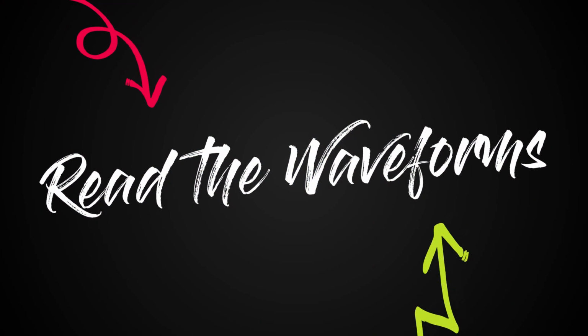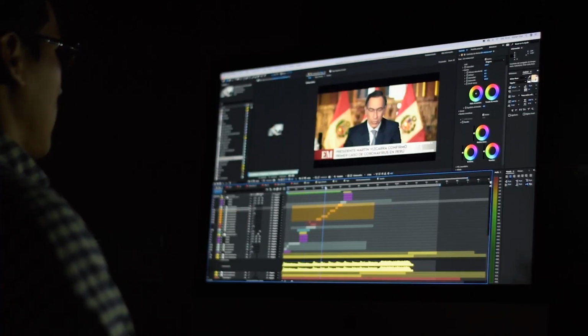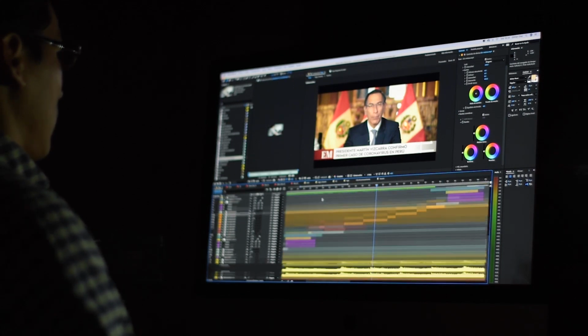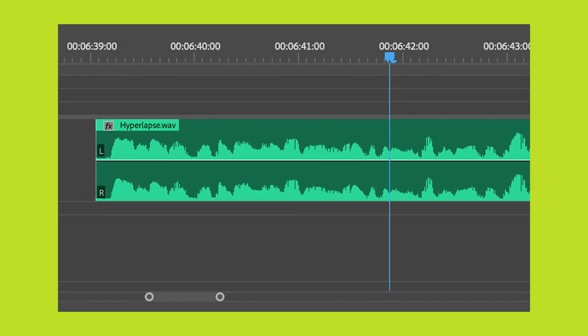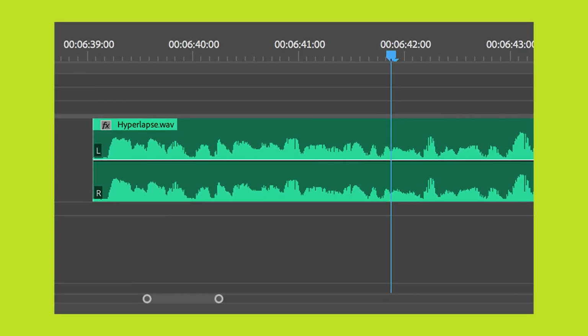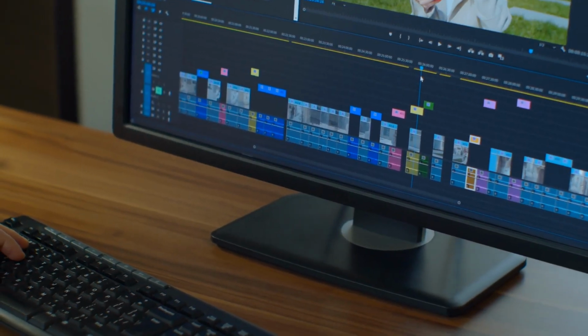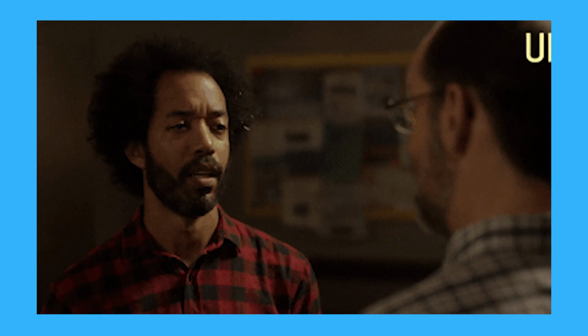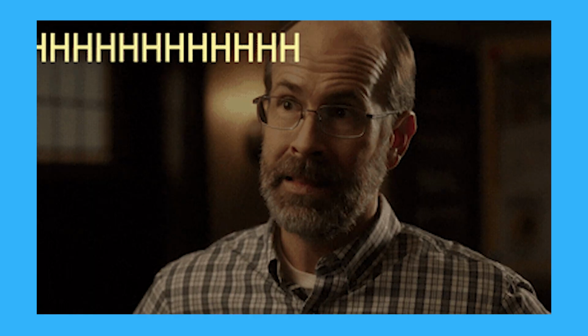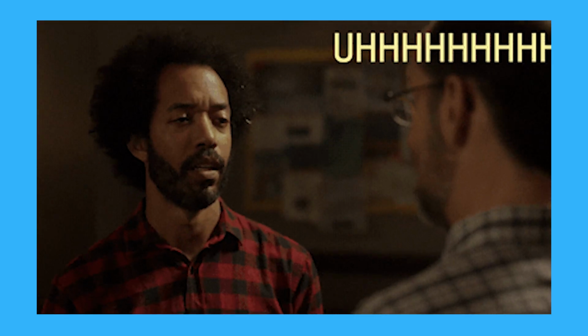Read the waveforms. I cannot suggest this enough if you do not already do this. If you're editing things like YouTube videos like this one, or podcasts where there's a lot of talking, you will move way faster through the footage if you are editing by looking at the waveform, not by looking at the footage. Most of the time in videos like this, you really only are looking for mistakes, or pauses when you are making cuts through the base layer of the footage, which is me talking.